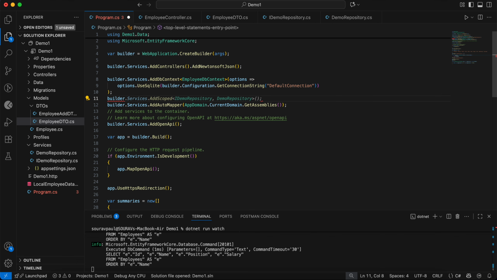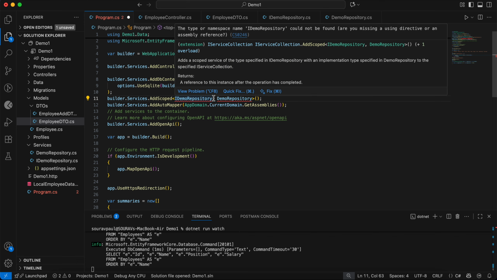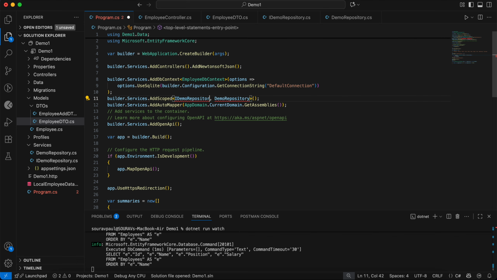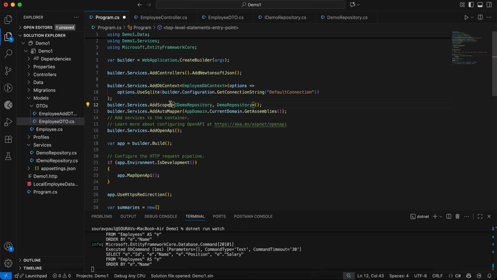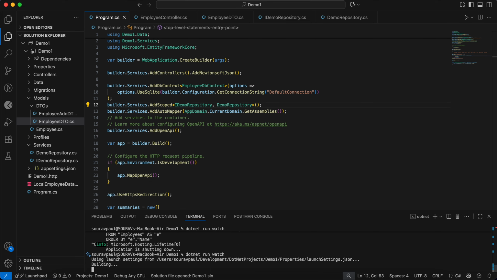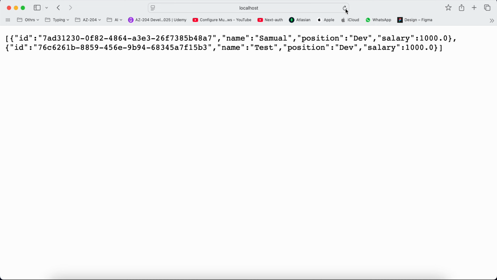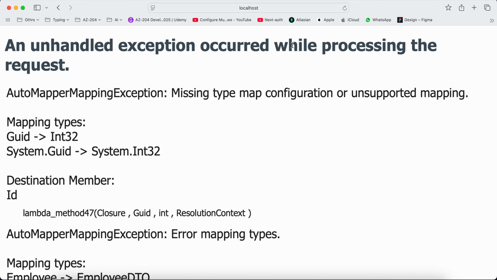So builder.Services, and this time we'll be adding the scoped type of dependency injection. Let's implement all those. Done, it seems. Now we can give it a try. Let's restart our file. We'll try to get the data from the database.